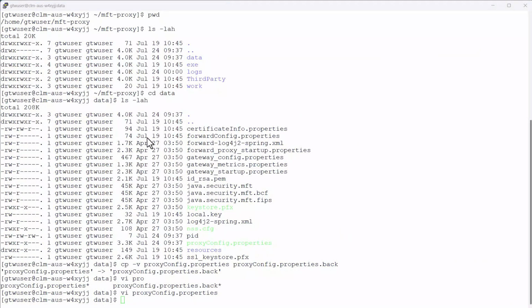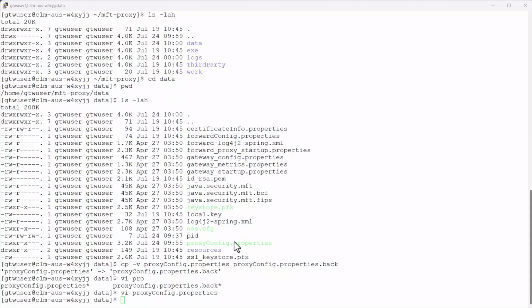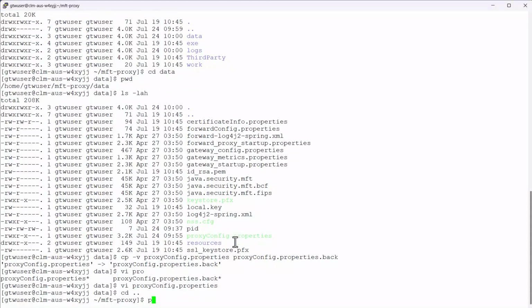In order to have the password change take effect, we will need to restart the MFT Enterprise Gateway. The scripts in order to do so are located in the exe directory, so we will need to cd back into the MFT proxy directory.